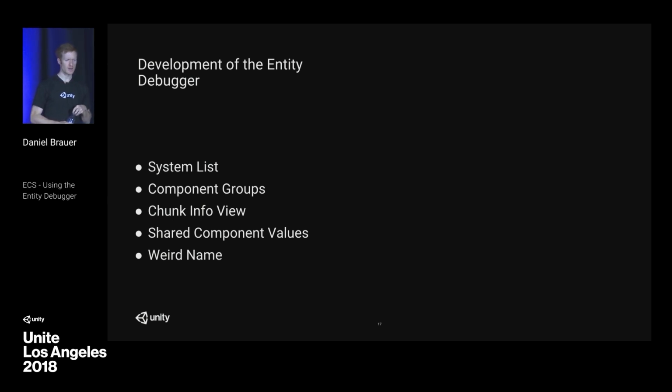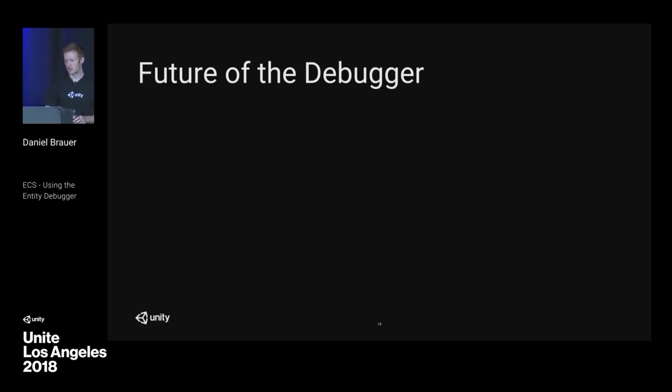And finally, it's got kind of a weird name. I've considered changing it a few times because most of the time what you use it for is not debugging, but just viewing or exploring. And it seems like that might be a more appropriate name. But I've held off on changing it, and I'll show you why shortly. I'm going to talk about the future of the debugger, like things we've got in store.